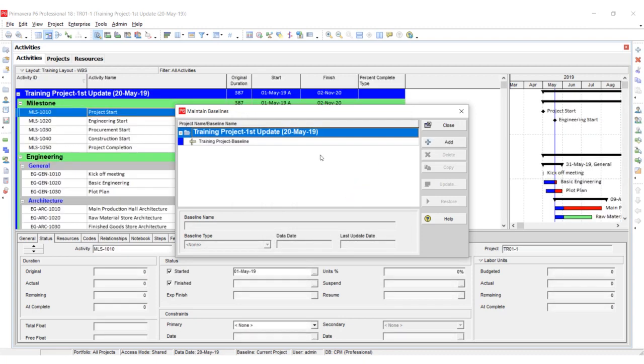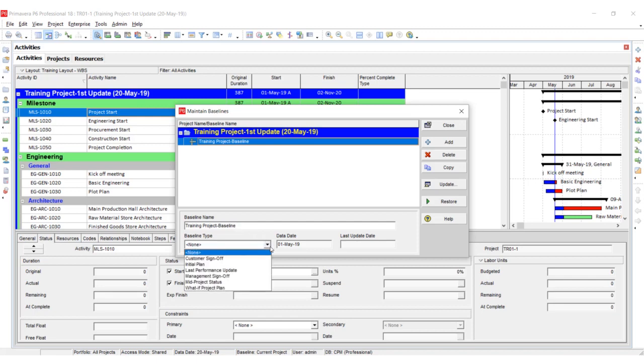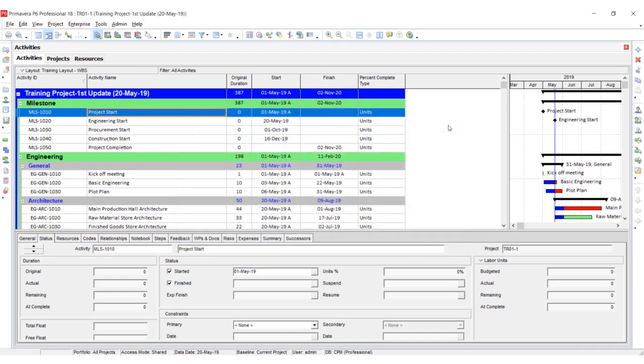After clicking add, you can see that the training project baseline with that same name appears here, and you can rename it here as well. Here there are some baseline types: customer sign off, initial plan, last performance update. It's up to you which you want to select according to the situation. Suppose I select an initial plan, and the data date is the same as the project start date. Close it. In this way I have maintained the baseline.